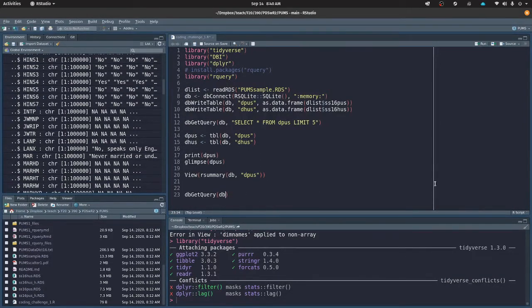So I want to call out of this. I want to select all, the asterisk. This is a little bit of SQL that we're looking at here. So this is not strictly R, but this is just another standard language for interacting with the database. Select all from DPUS, and I'm going to limit to 100. So very similar to this line up here. So I'm going to pull that out, and then I'm going to pipe that into the next thing.